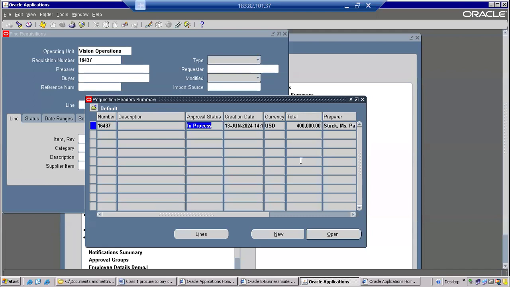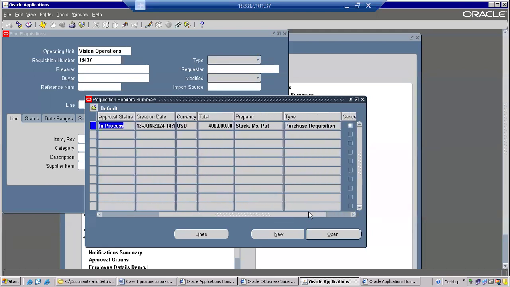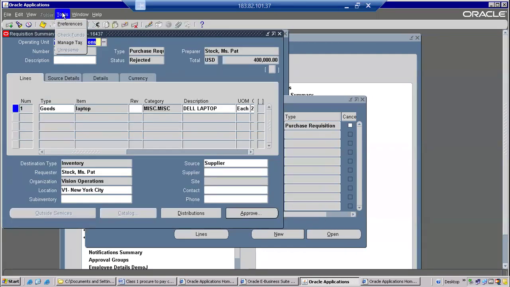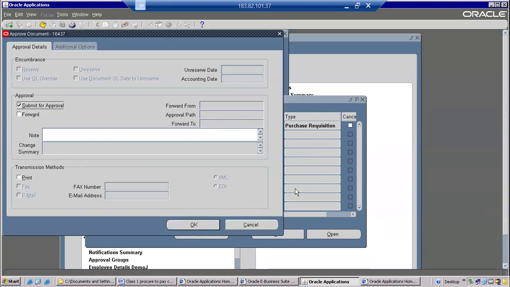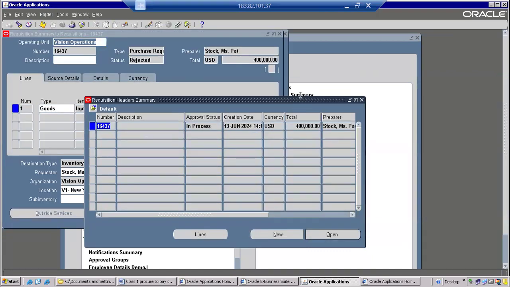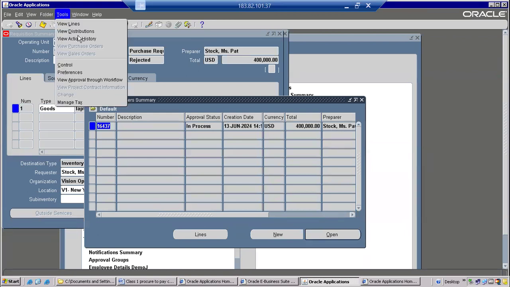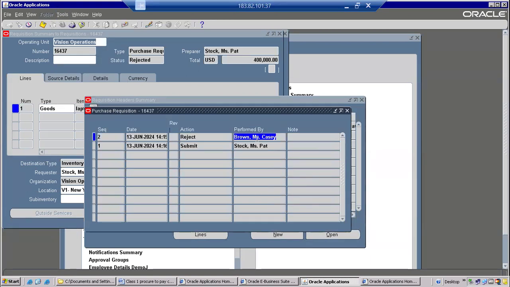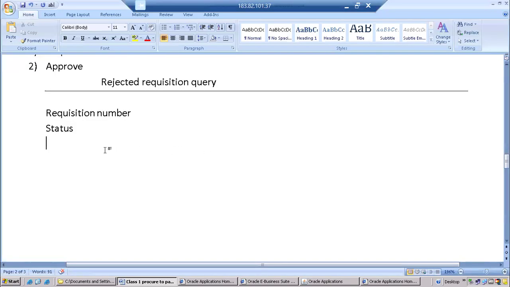Then who has rejected? So rejected here is person name. They are the employee names. Correct. Go to, yeah, here only it is. Action history. This person. Performed by is here person, employee only. So we can say approver name. Overall, three fields we need to derive here.